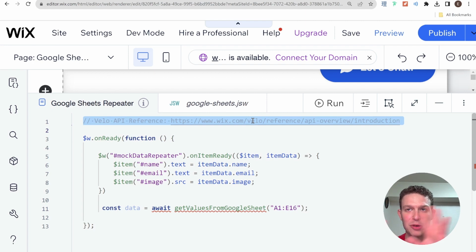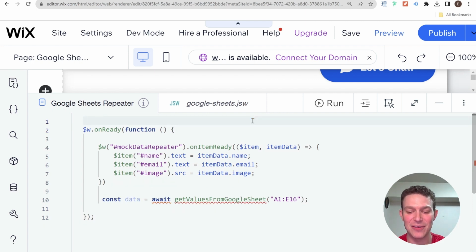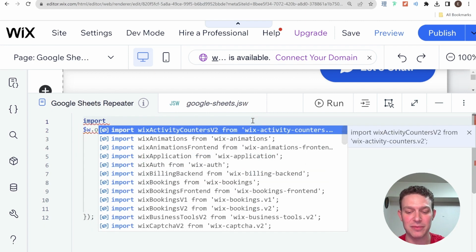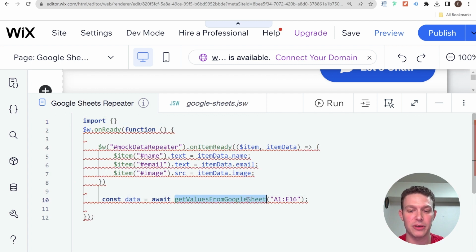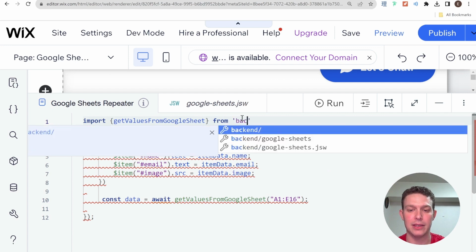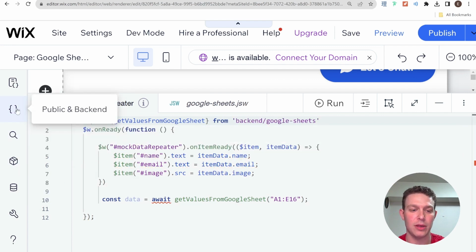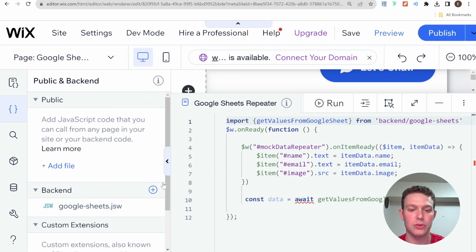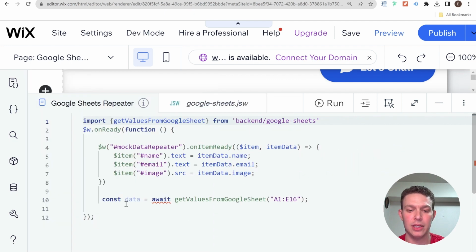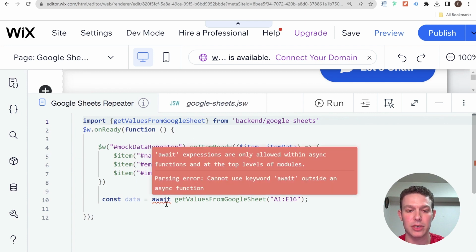And at the moment we have a lot of red going on, so let's fix that. First of all, we have to import this function. This function needs to be imported from the backend. So I'm importing this from backend slash Google Sheets. Okay, that's this file that we have right over here, backend Google Sheets. And here we have await, which means this needs to be placed in an asynchronous function.